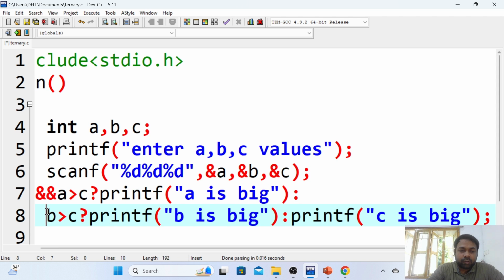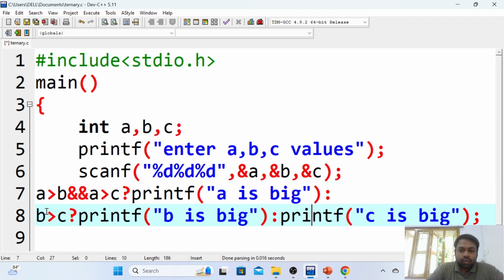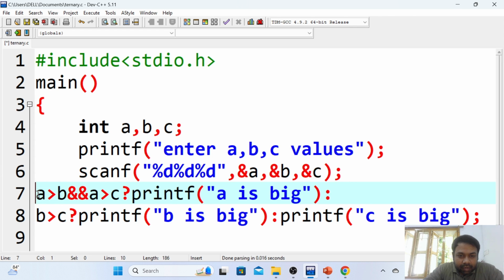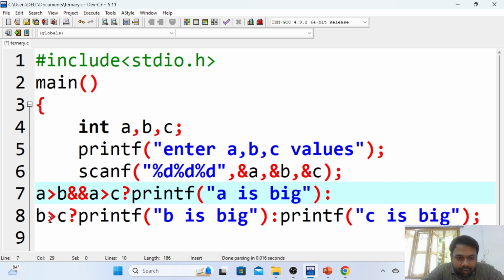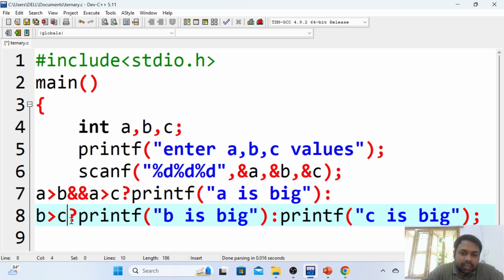So just look at the code, what I have written. The seventh and eighth lines come under a single line. You are checking the condition A is greater than B and A is greater than C. If the condition is true, what will be printed? A is big will be printed. If this condition fails, then you are coming after the colon. What is there after the colon? B is greater than C. You are checking whether B is greater or not. So if B is greater than C, then B is big.